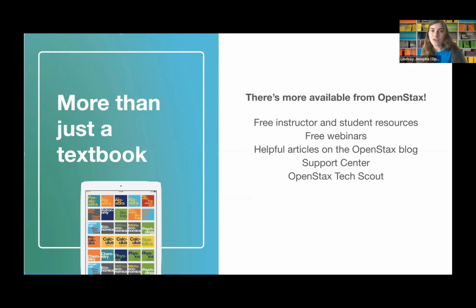And we also offer OpenStax Tech Scout. We know that digital technology is essential for learning, especially in today's hybrid learning environment, and that finding the right learning technology for your course can be challenging and time consuming. So we've decided to streamline this process by offering a searchable tool on our website where you can look for courseware, online homework, labs, and more that align with each of our textbooks and that meet your specific course needs.